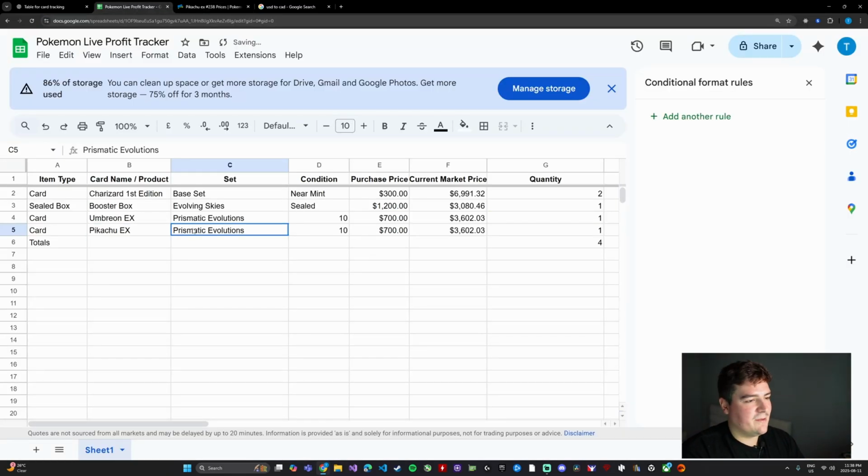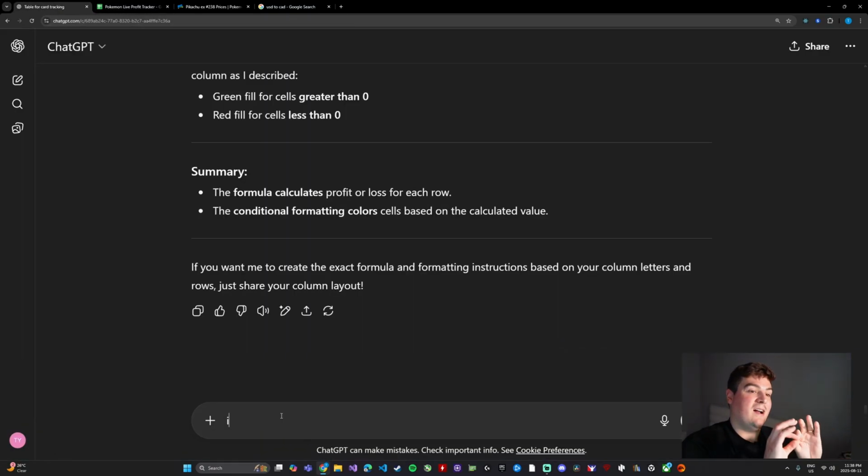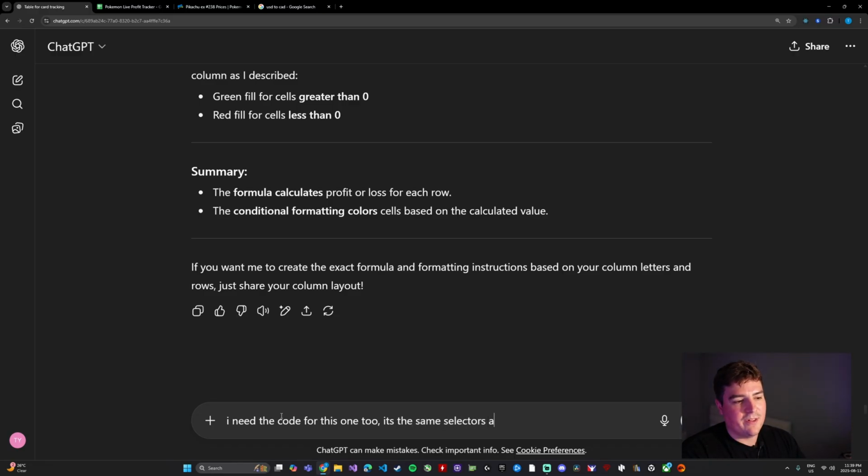But we're gonna set up some of the columns first, type in the name of the set, and do all that. You could even get more granular with this and feed the entire URL into ChatGPT, and get it to make you the entire row, which is also another thing you can do. I'm doing a little more manual work here that you don't need to do. But anyways, continuing, I'm gonna ask it for the code for the formula for this card as well.